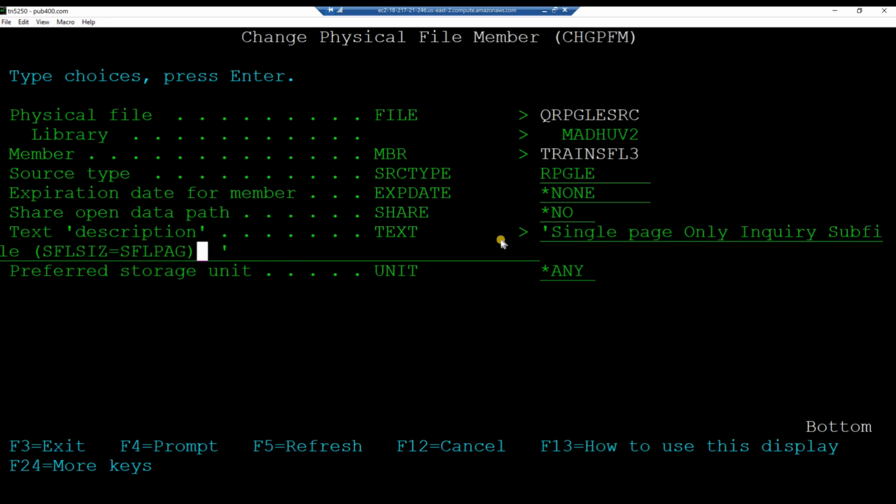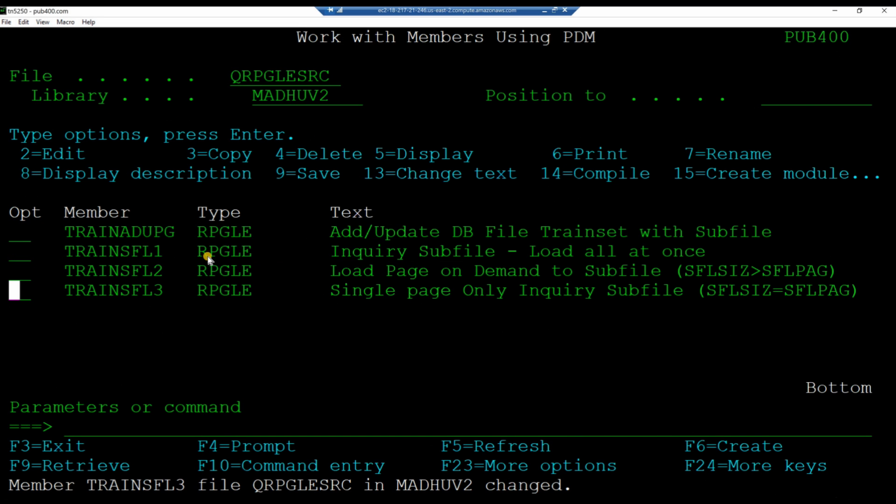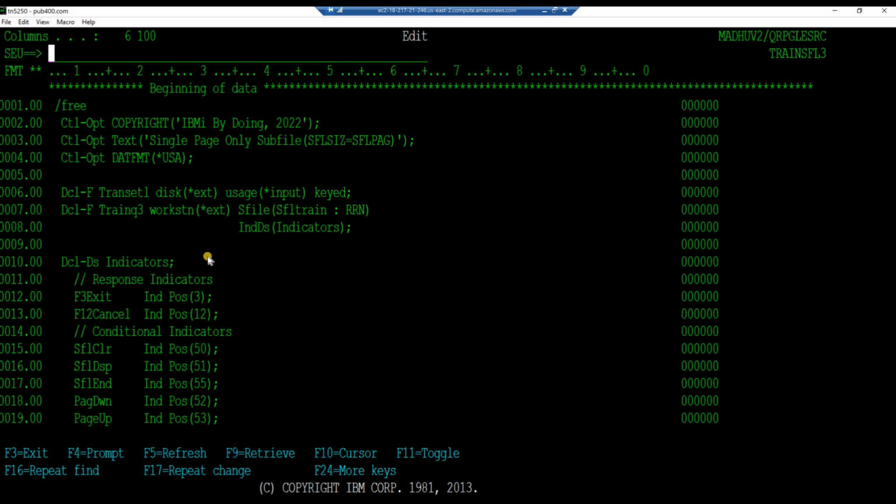Key in the text single page only inquiry subfile within brackets subfile size equals subfile page and hit Enter. Against the program source member train SFL3, key in a 2 and hit Enter. We can edit our subfile inquiry program.